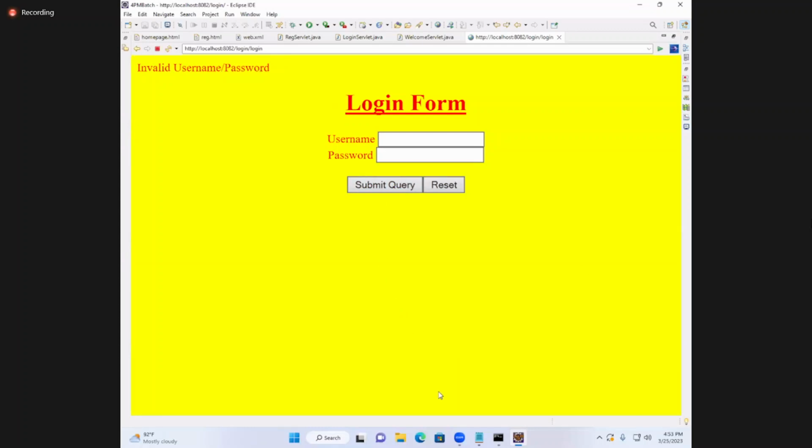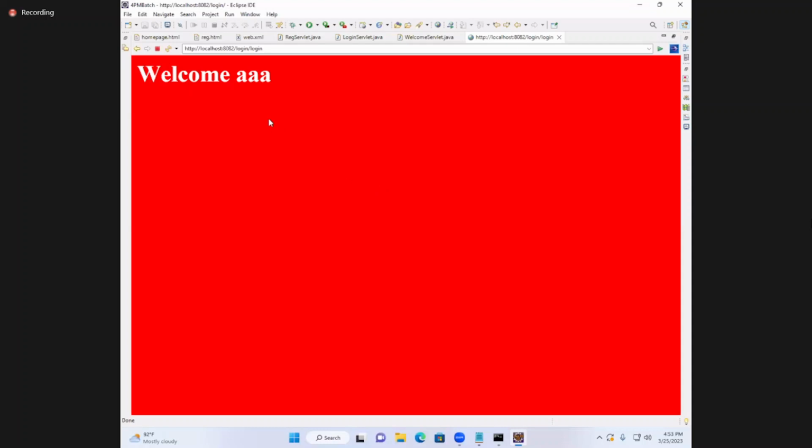Now, if I enter username, password again, again same. Until you give the right username, password, it will rotate there only. Real time also will be like this only. Username AAA, password AAA, then welcome servlet output. But in the address bar, login servlet only again.